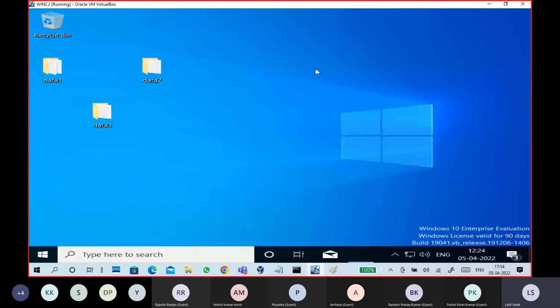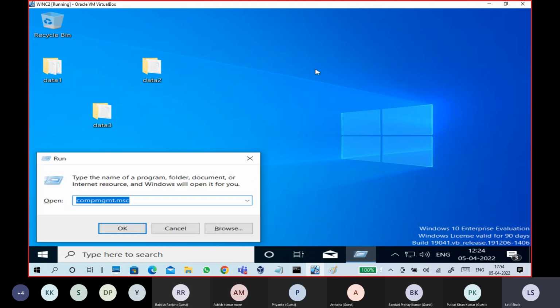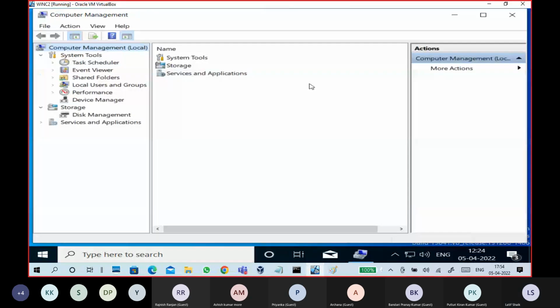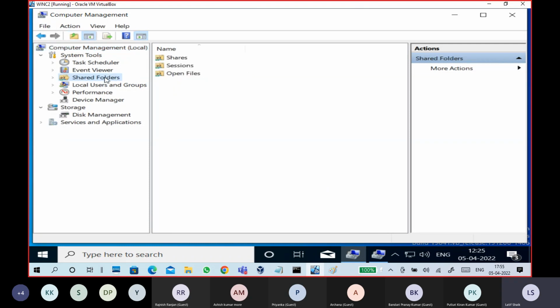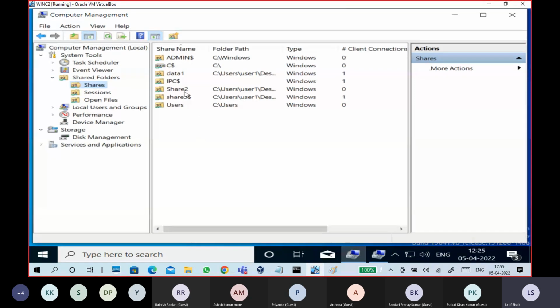What happened here? compmgmt.msc. I think it will open two times. Yes, it will open two times. Go to Shared Folders. Open Shares. See, these are the shares.